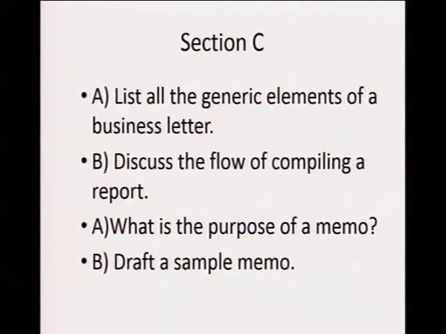Section C. List all generic elements of a business letter. You list what are the generic elements that are found in a business letter. Discuss the flow of compiling a report. So the flow of compiling a report is, what are the headings and in which order do the headings of a report come?